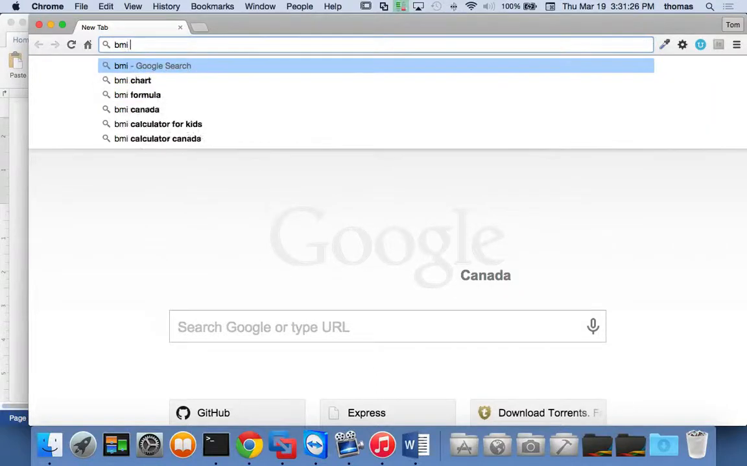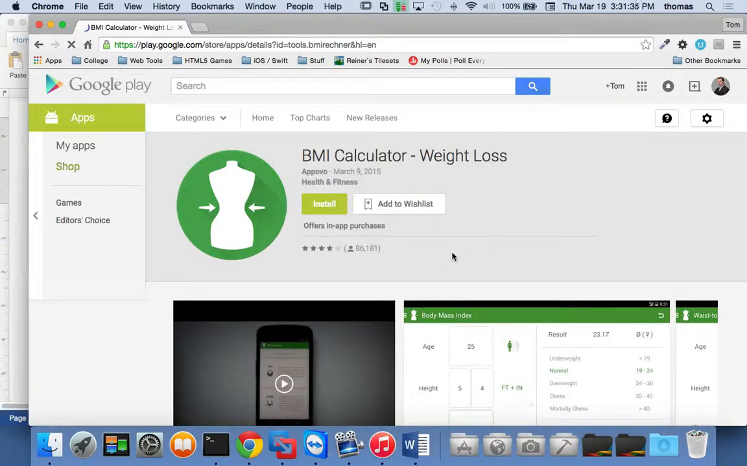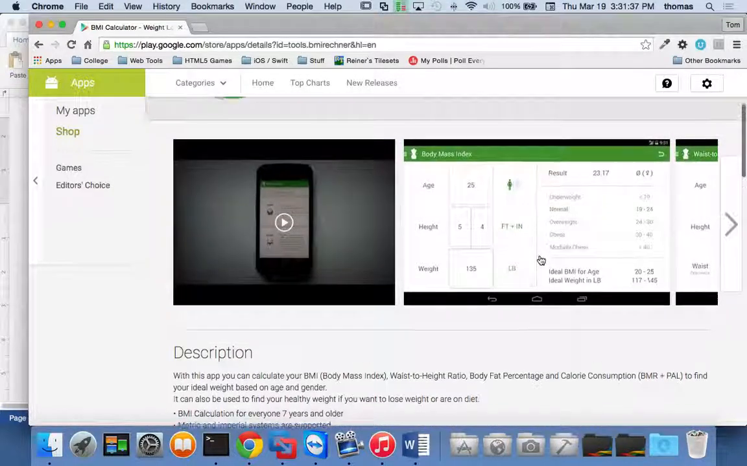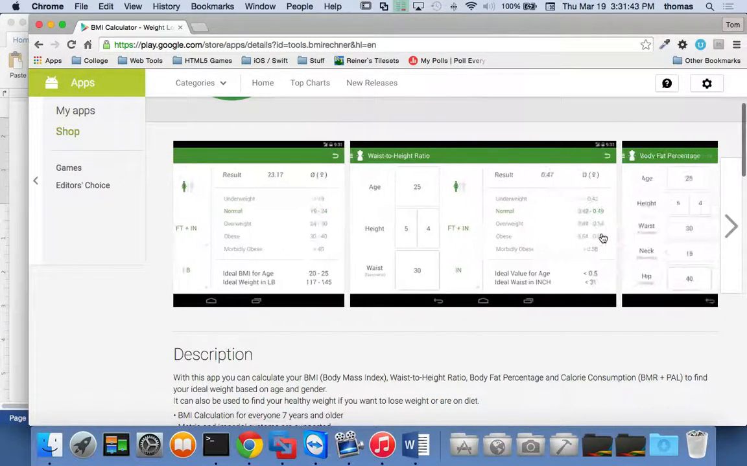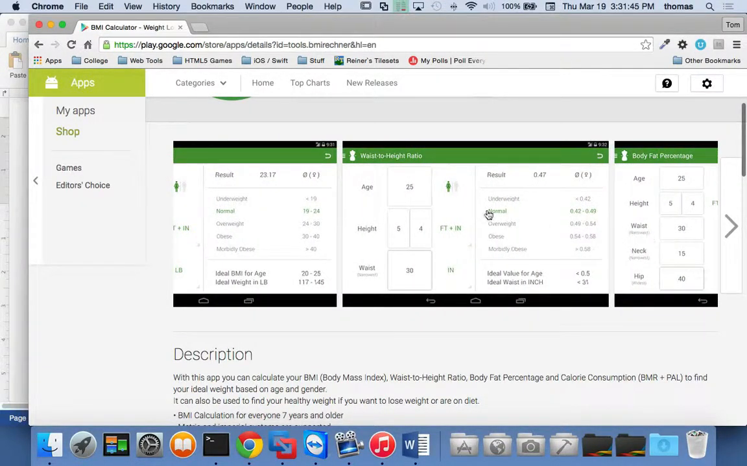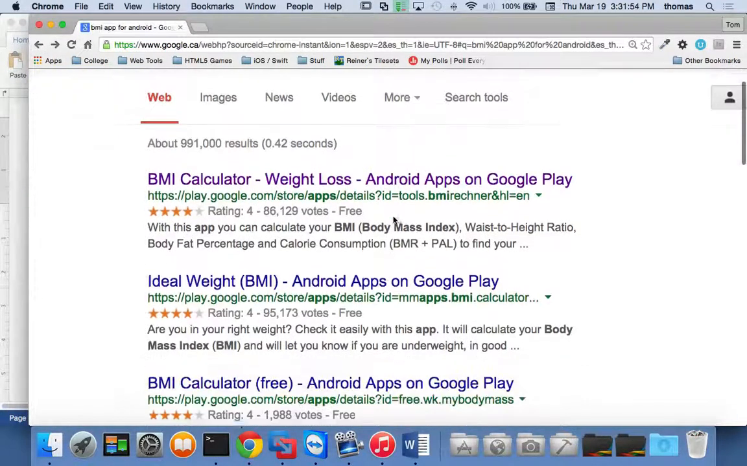So if I search BMI App for Android, right, I want to look at some of them and see what they look like. Here's one where they ask you for your age, your height, and weight, and all that kind of stuff. And they give you screens on what this looks like. Now this looks almost like, instead of a portrait, a landscape view, right? Very straightforward. And they also have other ones.